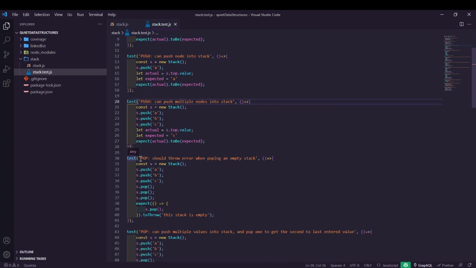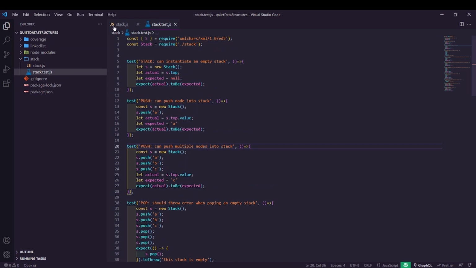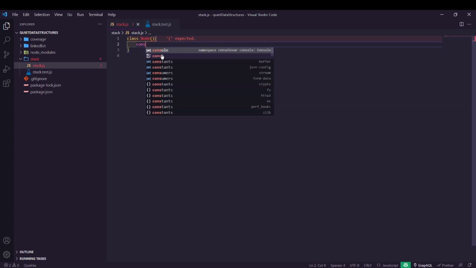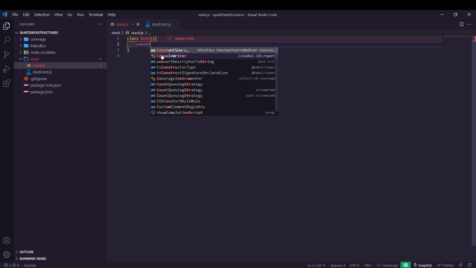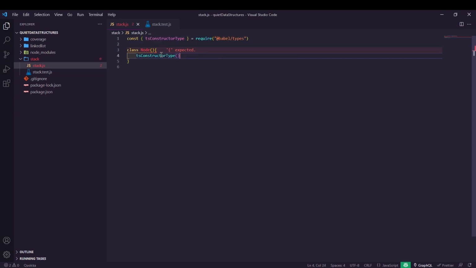If we try to pop, so basically, here, well, let's see. First off, we could have class node, and the constructor. Whoa, constructor. There we go. I don't know why.